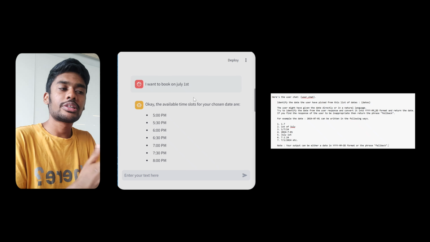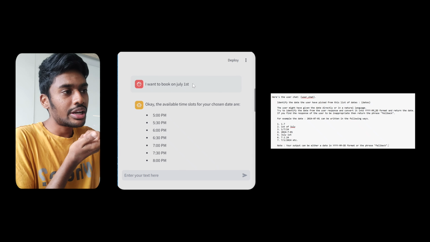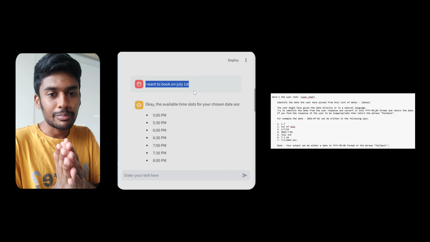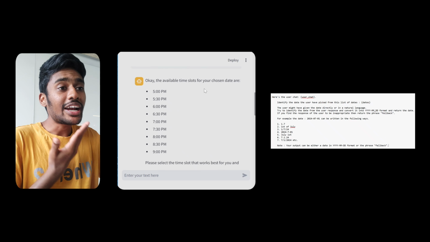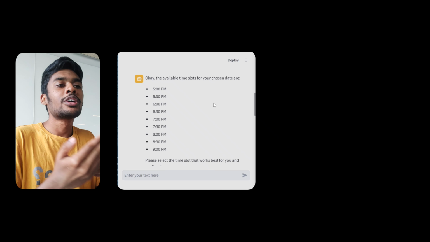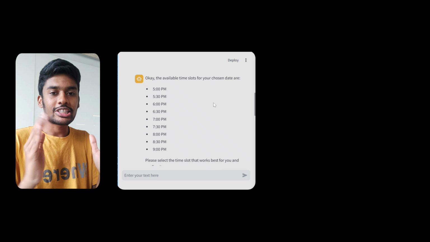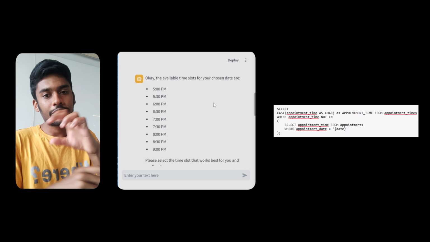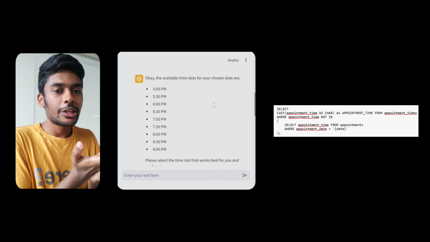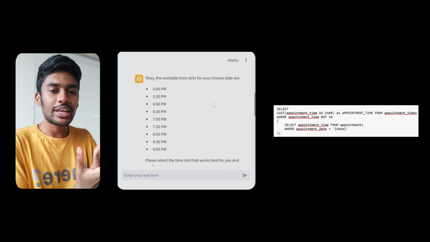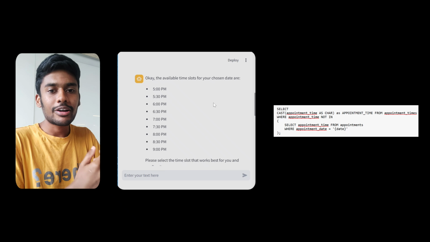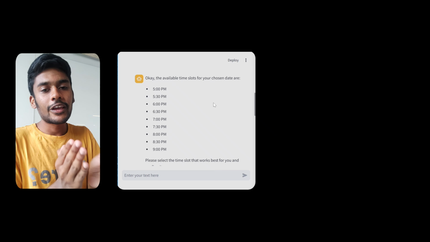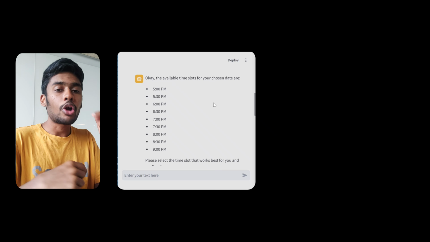So the date from the natural language text given by the user has been converted into that particular format, and then that date is used in another query that has been written to retrieve the available slots on that particular date. So this will be the query for that, and this query is run in the backend, and a result is populated, and the result has been given to the large language model along with the prompt.